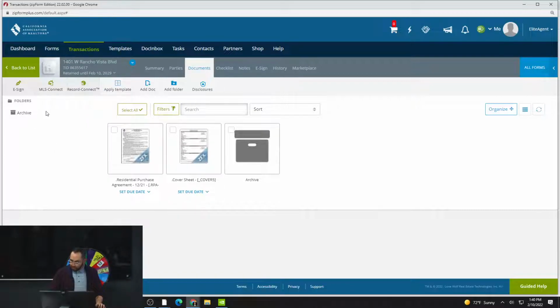So that's pretty much it in a nutshell: the basics of Zipforms and how you can sign up for the first time. At this point, Andrew, you're all set to go. You can log into this now and have access to it without any additional setup from here on.